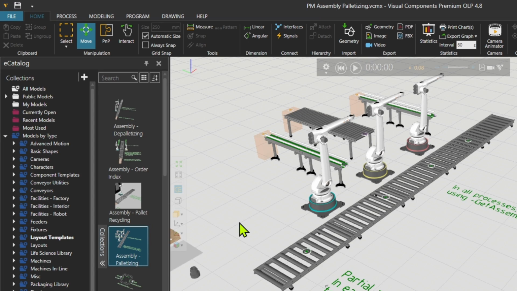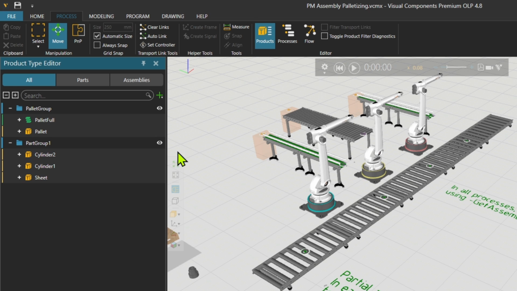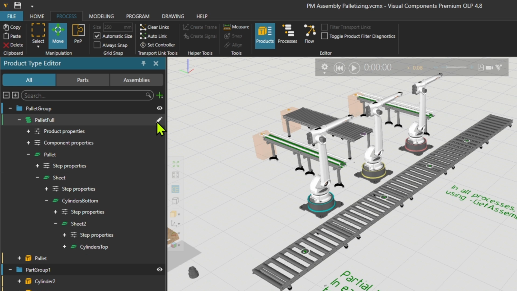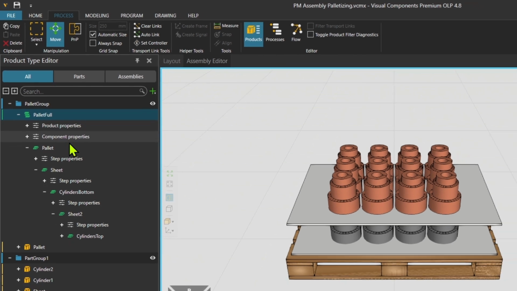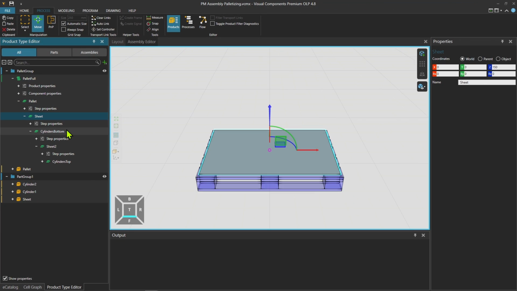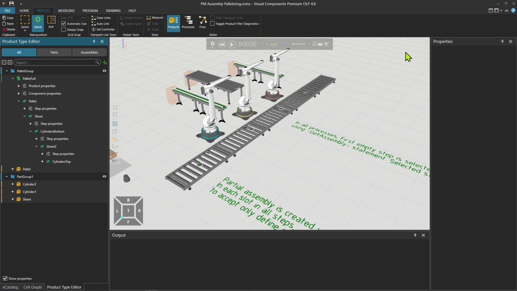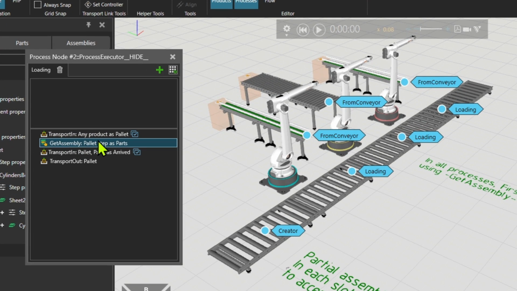In this template layout, for example, if I go to the Layout Templates folder and then open this Assembly Palletizing, you will see in the Process tab, if I activate Products, that there is a green product type, which is an assembly product type. That's the palletizing assembly product. Now I have opened this assembly editor area. There is the pallet sheet, set of cylinders, the second sheet, and another set of cylinders. And obviously, when you want to build up this, you need to use the assembly statements.